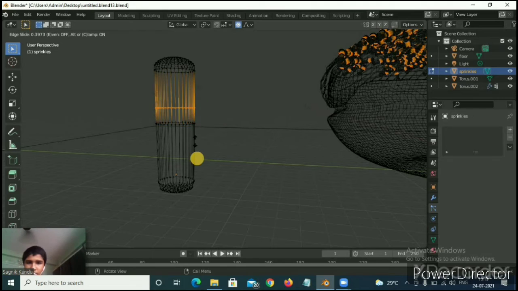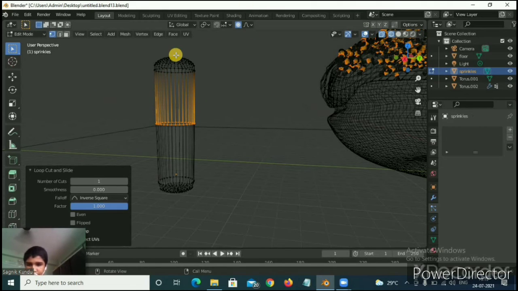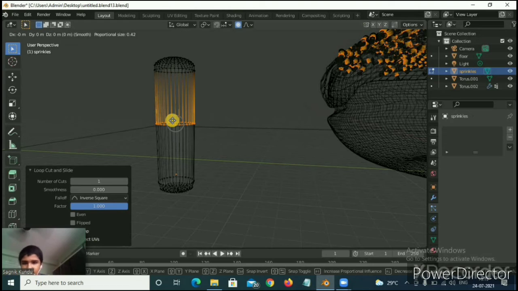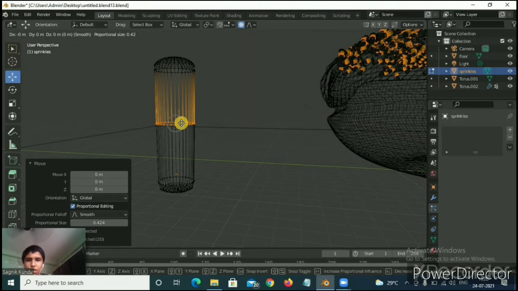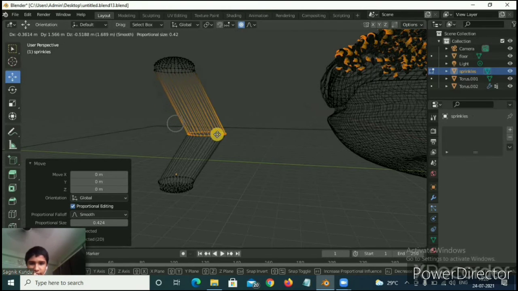Then what I will do, I will simply press G, means to grab. You can also press from here. Okay, from here, move and then move. Okay, I am pressing G, then move to the right.